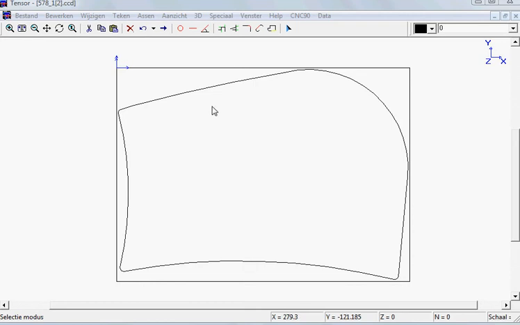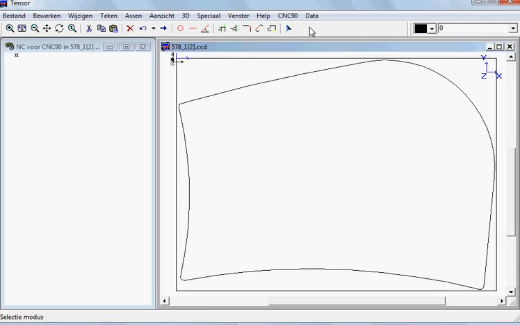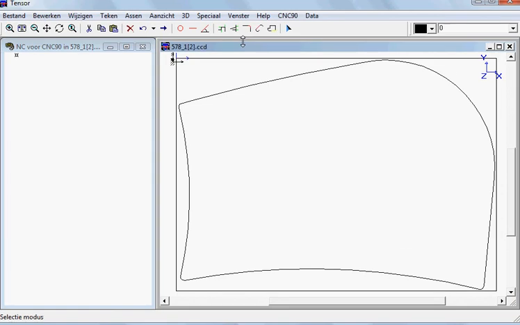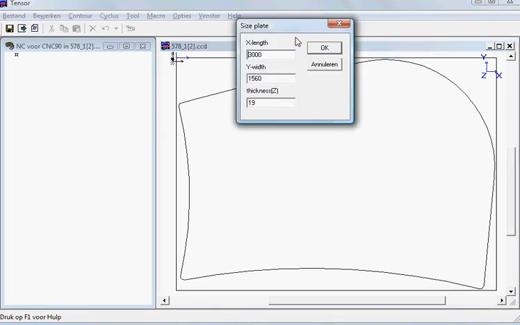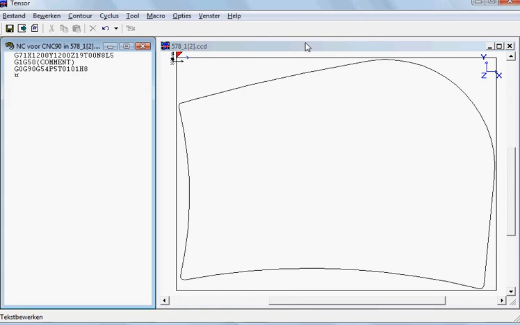We can convert this profile into an NC program by first inserting an NC window, which is now being inserted. We can then go back to the CAD window and define our start lines. The length, for example, is 1200 mil, and width is also 1200, thickness is 19, for example. No comment, and we have our first starting lines.